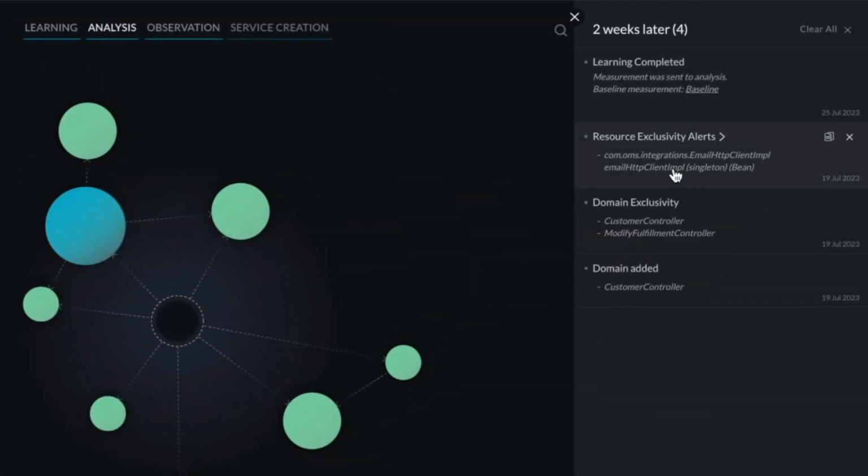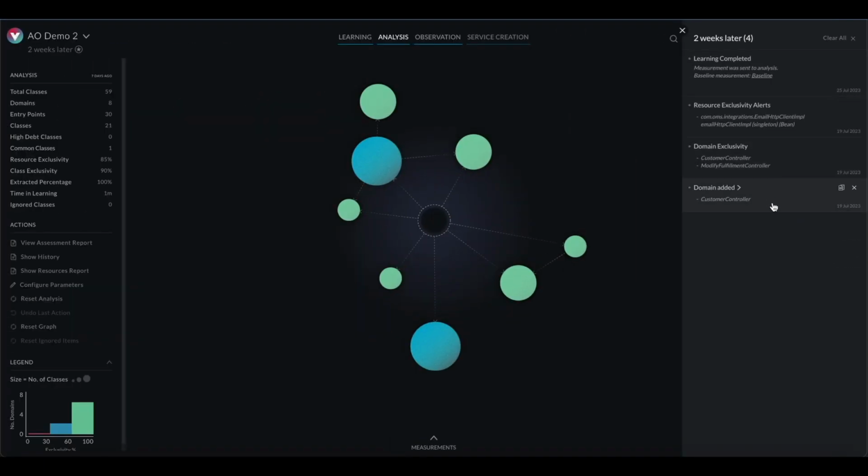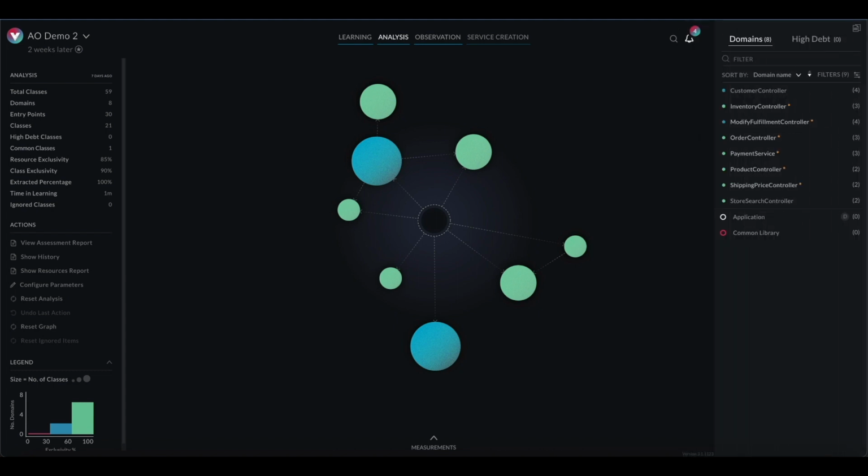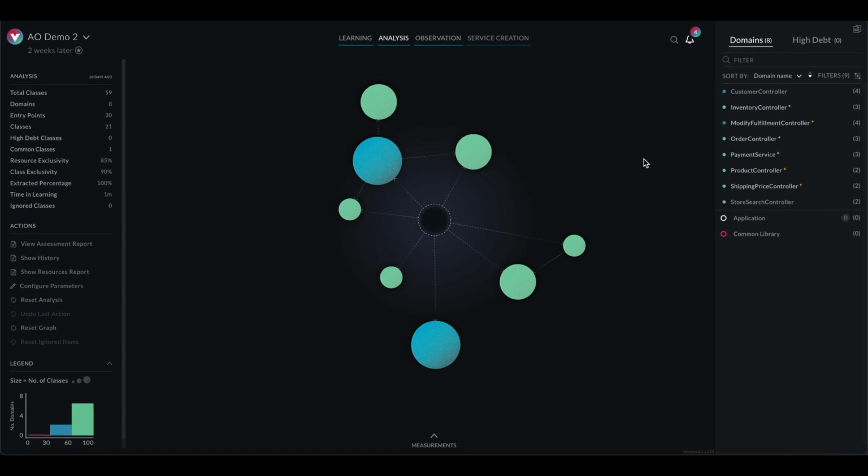First, we can see 3 architectural events that occurred. The first one shows a singleton bean that was previously used exclusively from one domain, but is now used by 2. Secondly, an alert that the domain exclusivity dropped on 2 domains. And a third event that a new domain, the customer domain, was found, indicating new functionality was added to the application.